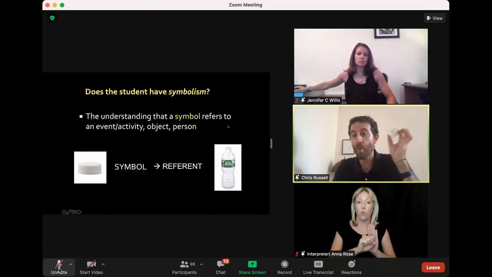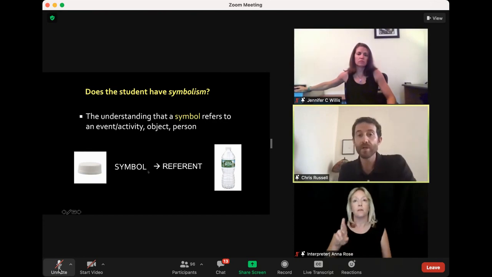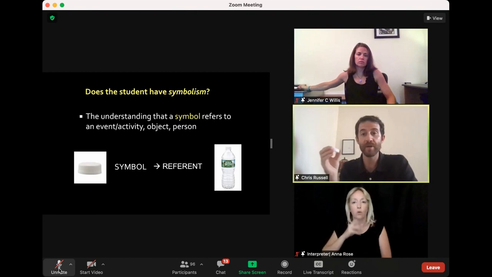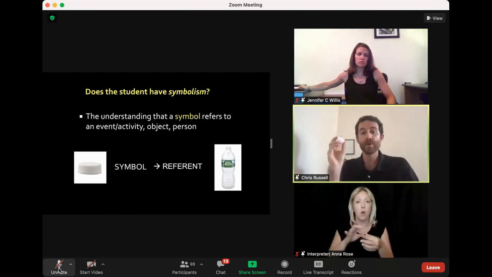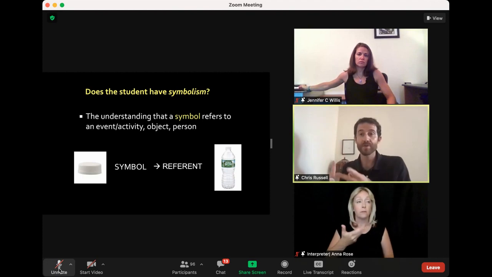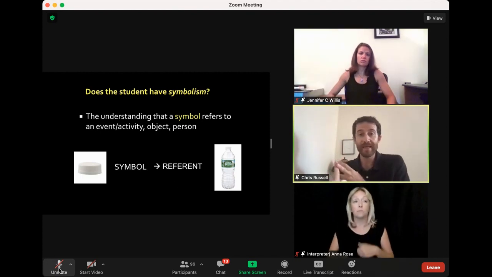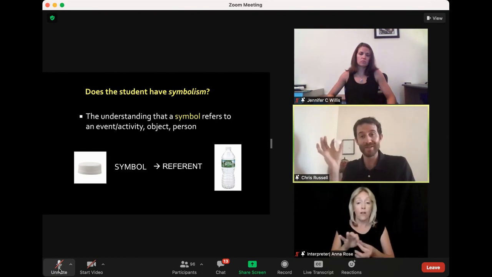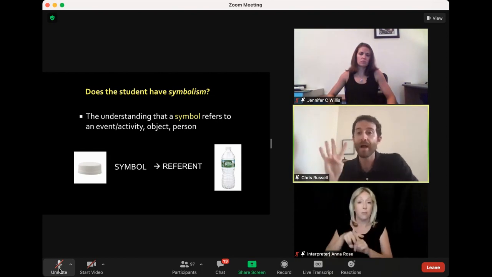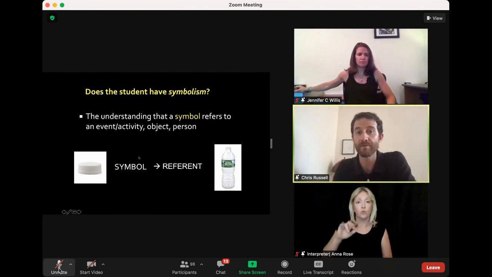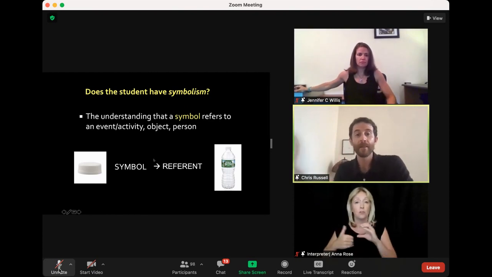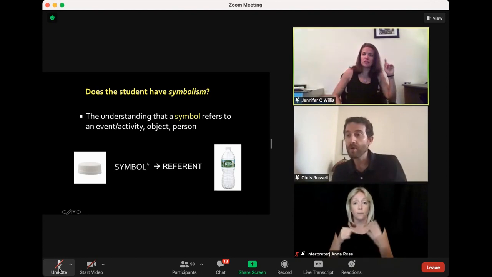So we've got the symbol, the water bottle cap, and then we've got the referent, the thing the symbol refers to, which is water. So does your child or student understand that connection, not just receptively, but are they able to use that expressively in order to request, refuse, seek out information about, or then in social cases to socialize with a symbol? Remember, we talked last time, Jen spoke about the 4 functions of communication, 4 primary functions.